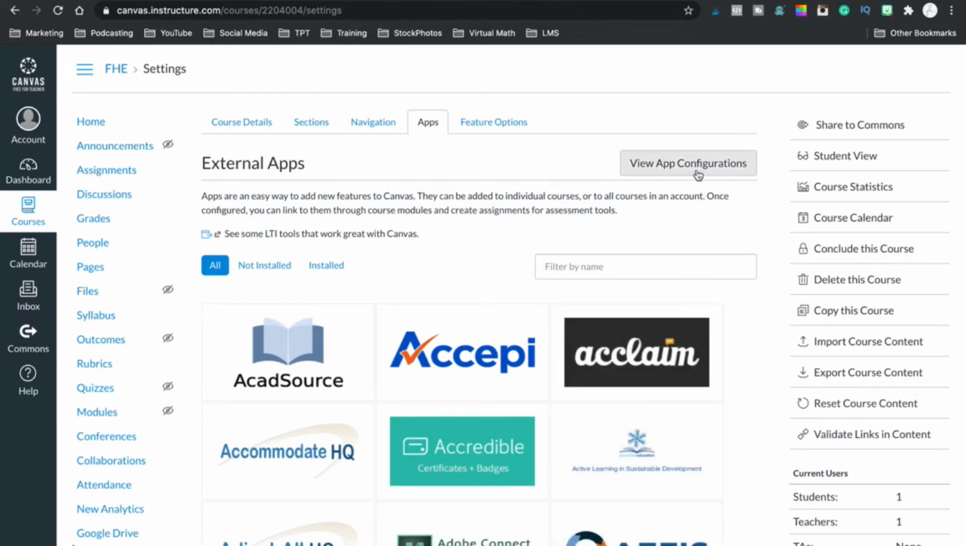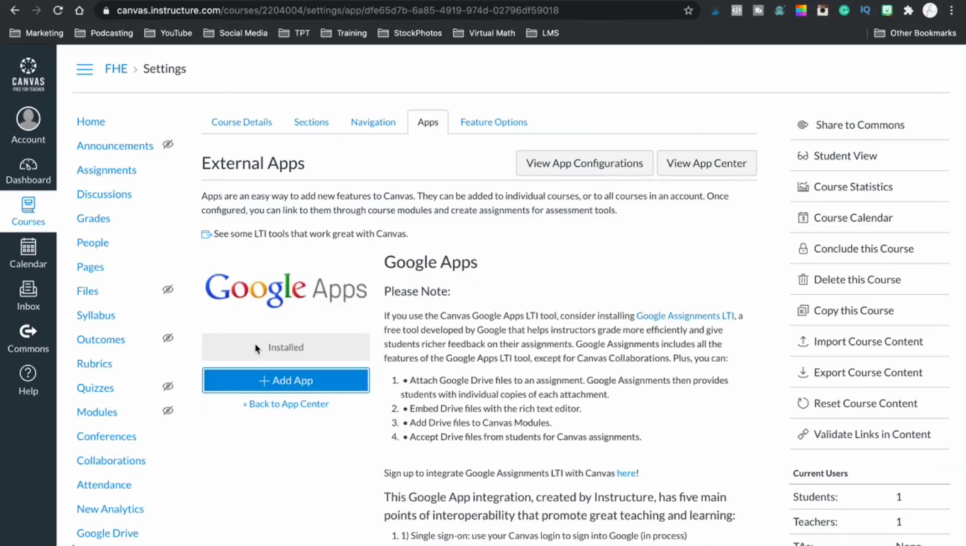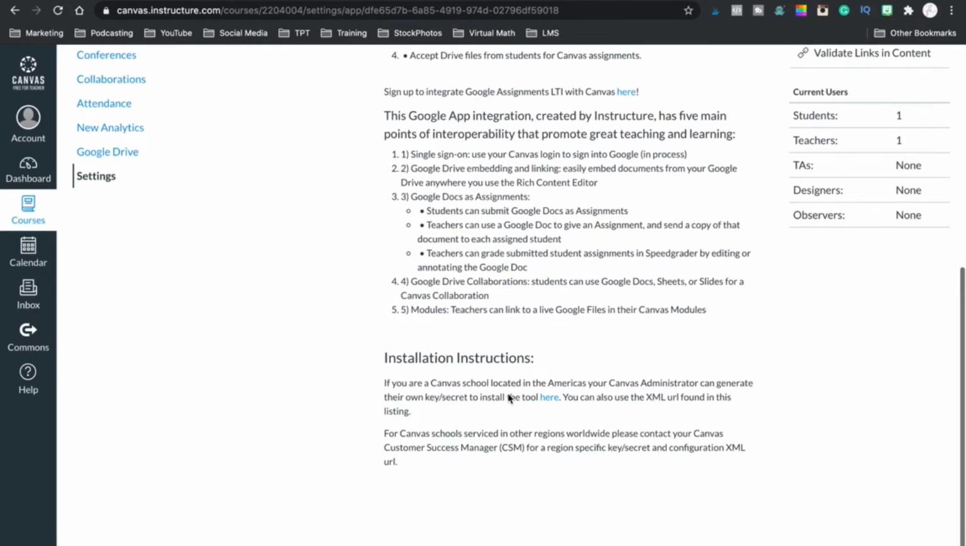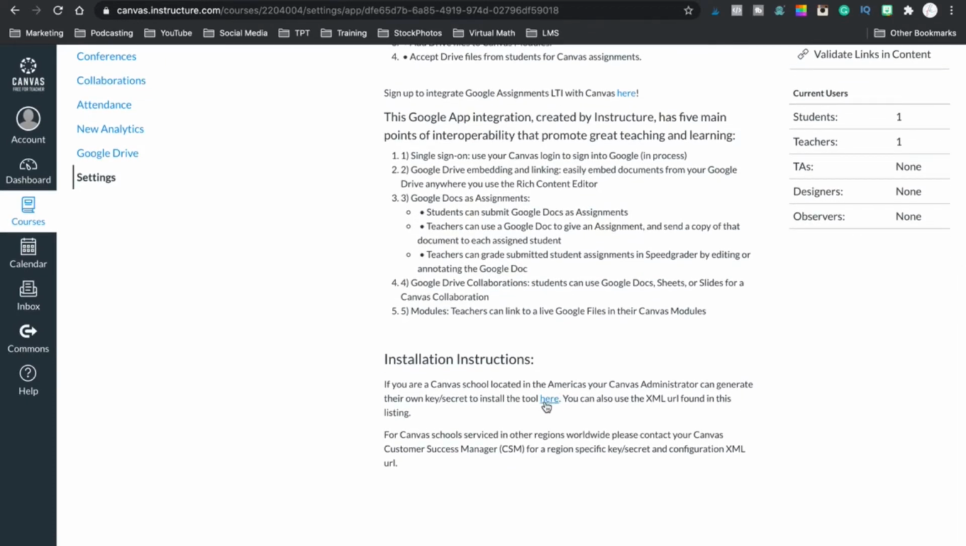So the first thing you're going to do is you're going to search for Google. And you are going to need this, but we're not going to do this yet. The first thing you're going to do is you're going to come down here, and you're going to find this little link under installation instructions. Now, let me tell you, it took me about 5 hours to figure out how to do all this, because that little link right there was hidden.